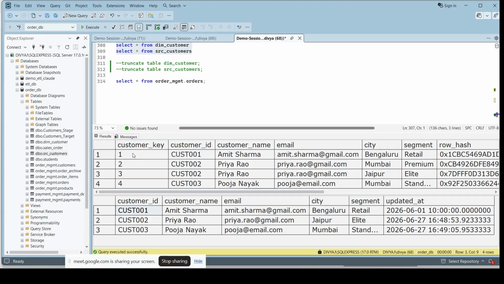Yeah, the customer key can be in any sequence. It will not be in this sequence. So Priya Rao can be a last record also, first record also. The sequence doesn't matter here. So now here we can say that the customer ID is repeating in this table. Hence, we cannot use customer ID as a foreign key or primary key in this table. So that is the reason we have used a surrogate key.